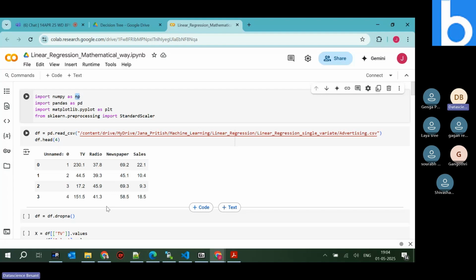Next, you could see import matplotlib.pyplot as plt. Under that matplotlib library, I'm importing a module called pyplot, and I'm giving it the alias plt. So wherever I want to use matplotlib.pyplot, I'll use plt. And then from sklearn.preprocessing, import StandardScaler. I am yet to discuss this StandardScaler. I'll discuss it in a short while.